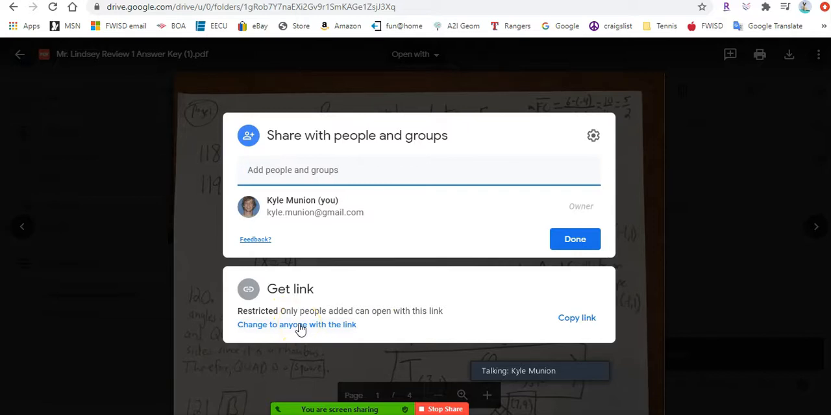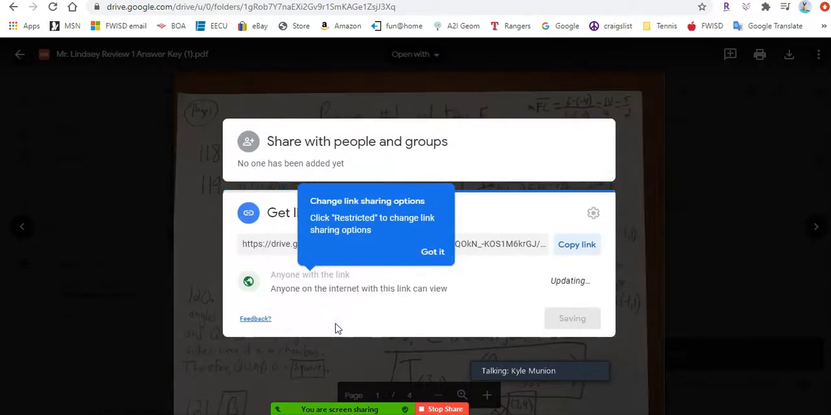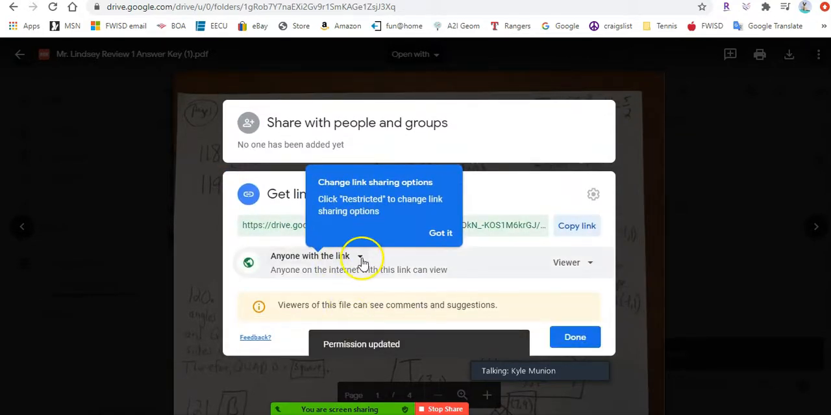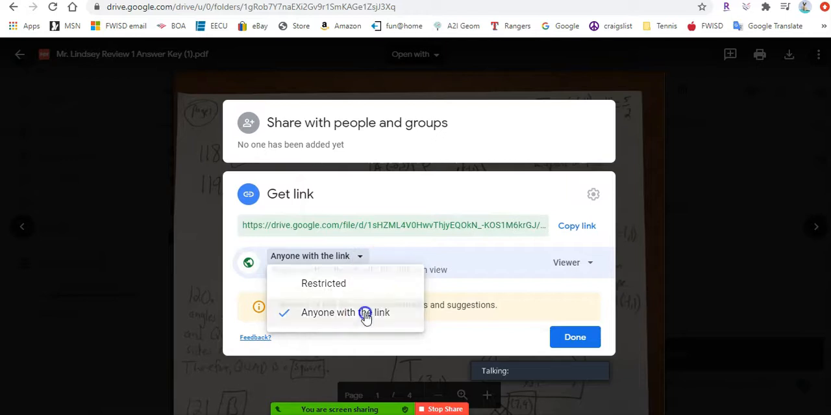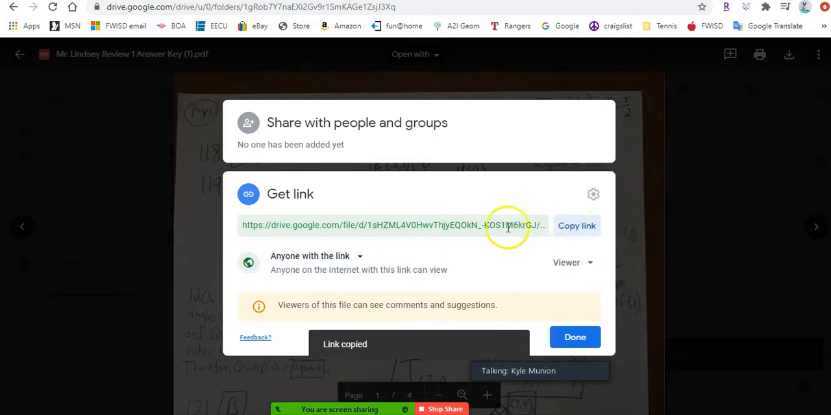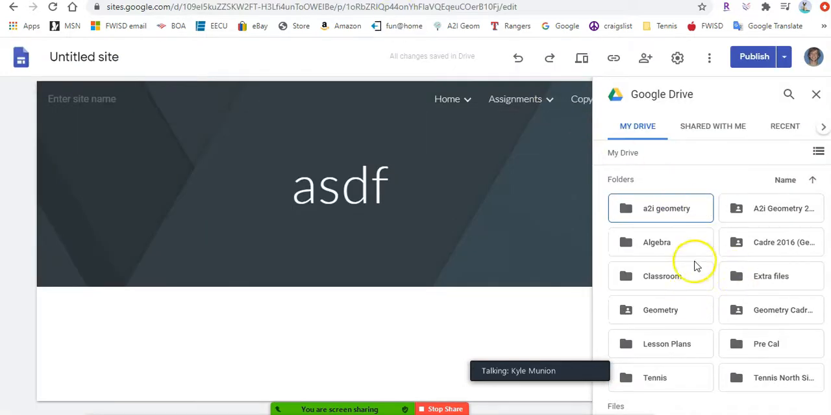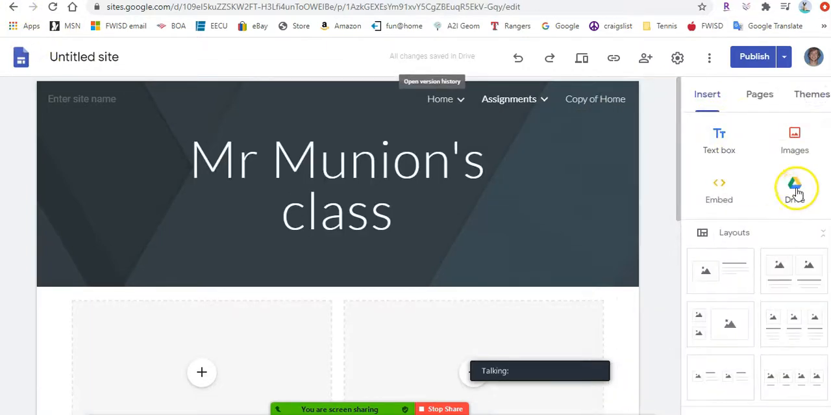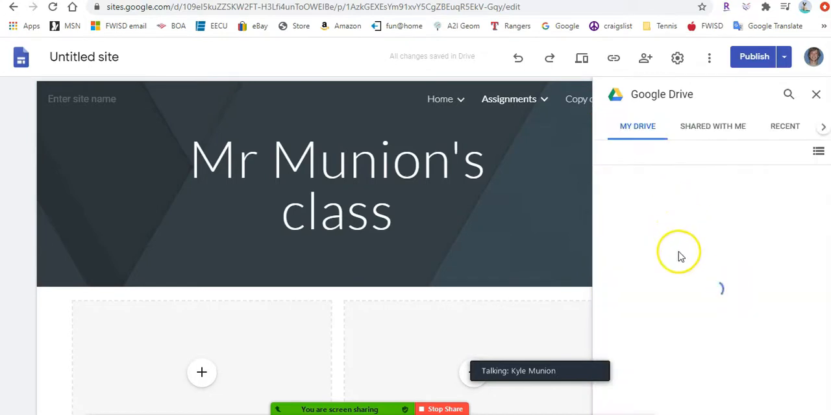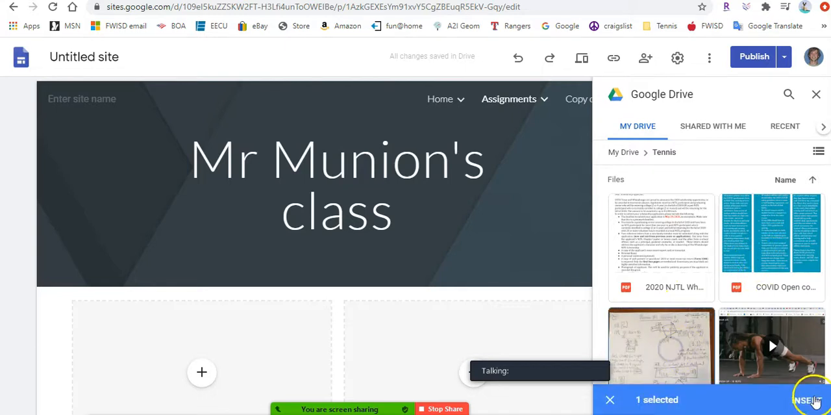And the reason I do this is because we had a ton of issues, even with students that were using their Chromebooks. If anything was restricted, even if it said fortworthisd.org, we had tons of kids that had issues with that. So change it to anyone with the link. And now I can either copy this link right here, or from my web page, I went to my Google Drive and I found what I was looking for here. Click on it and insert.